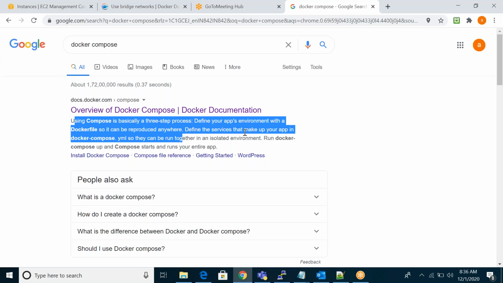Basically, it's a three-step process: define our app's environment with the data reference so it can be prepared anywhere, and define the make-up of the app in data. Normally, if you want to create a container, you run a command, like Docker run. Using that command, we can create only one container at a time. If you want to work with multiple images and multiple containers, then we will go for Docker Compose.